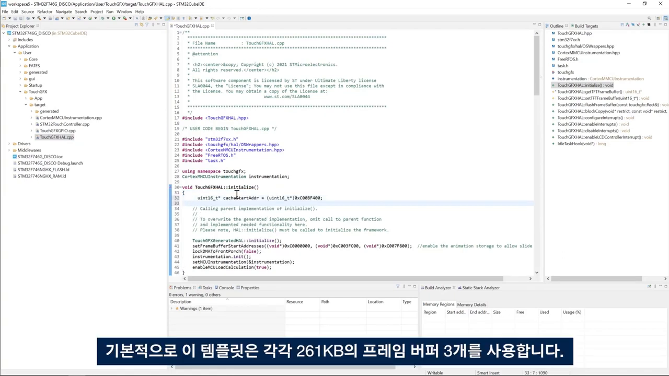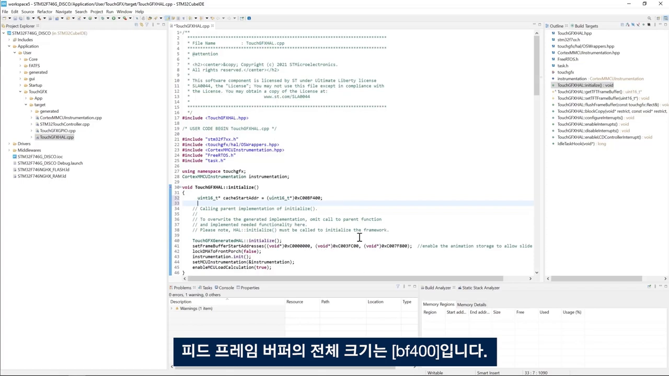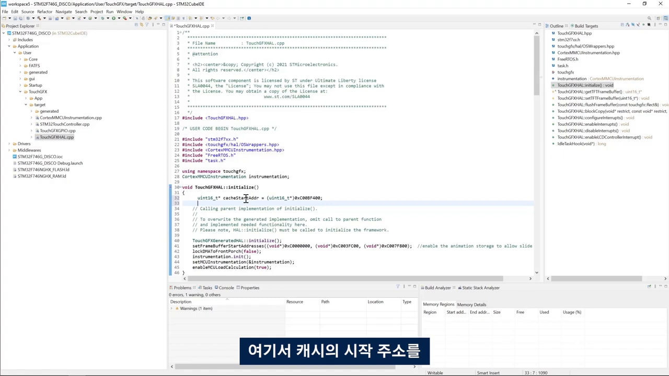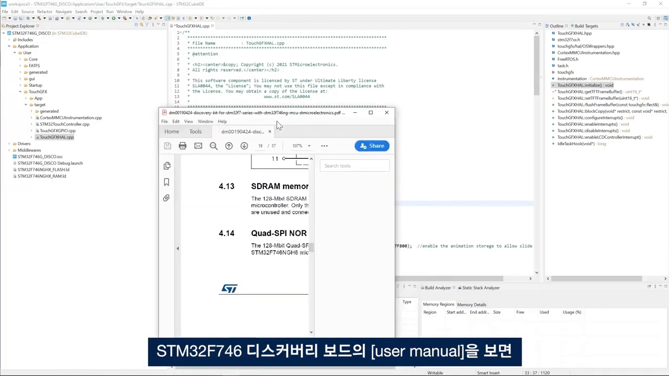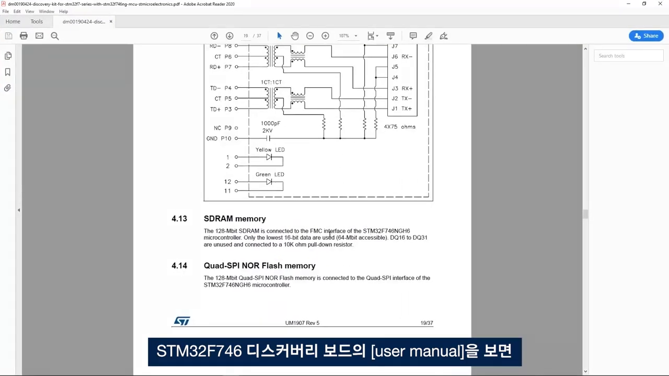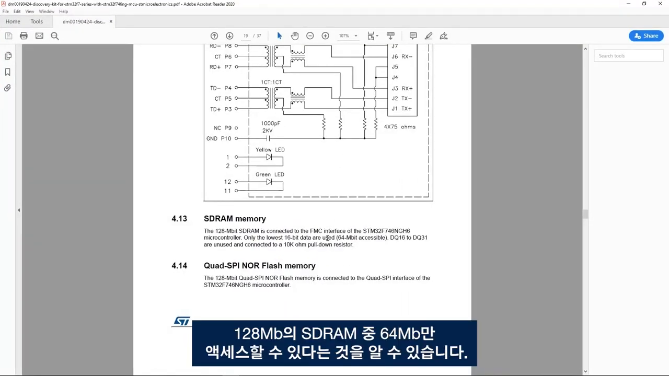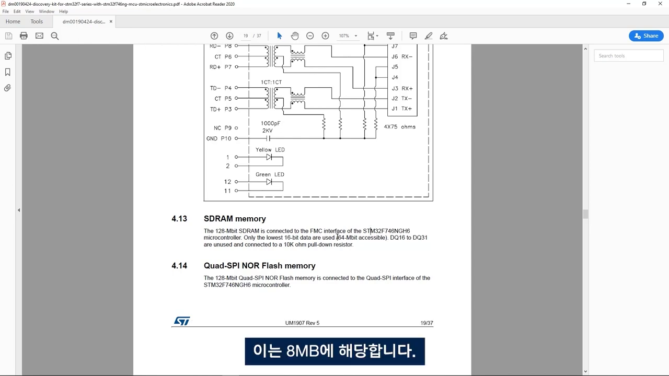By default, the template uses three frame buffers of 261 kilobytes each. The total size of the three frame buffers is BF400. Here we set up the start address of the cache right after the three frame buffers. The total size of the cache is 8 megabytes, which is the size of the SDRAM. Per the user manual of the STM32F746 discovery board, we have an SDRAM of 128 megabit, but only 64 megabit is accessible, so 8 megabytes.